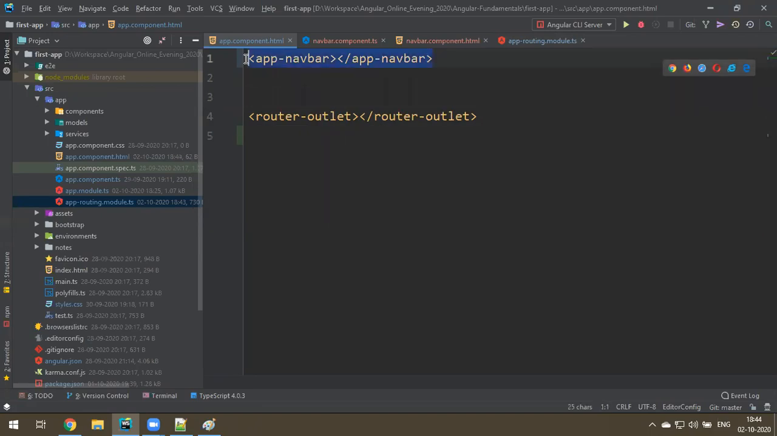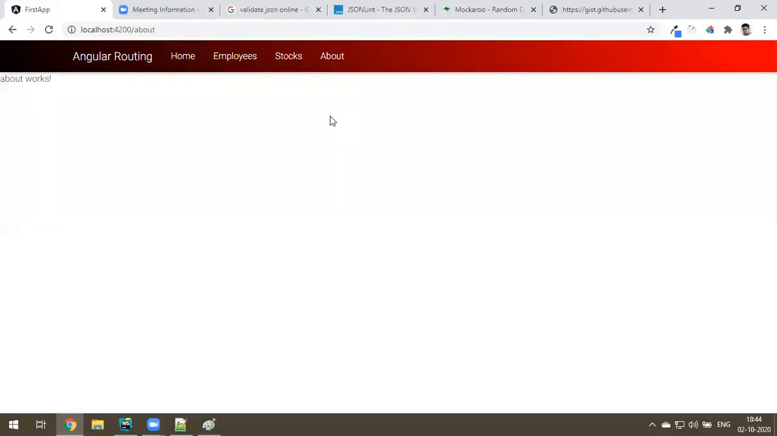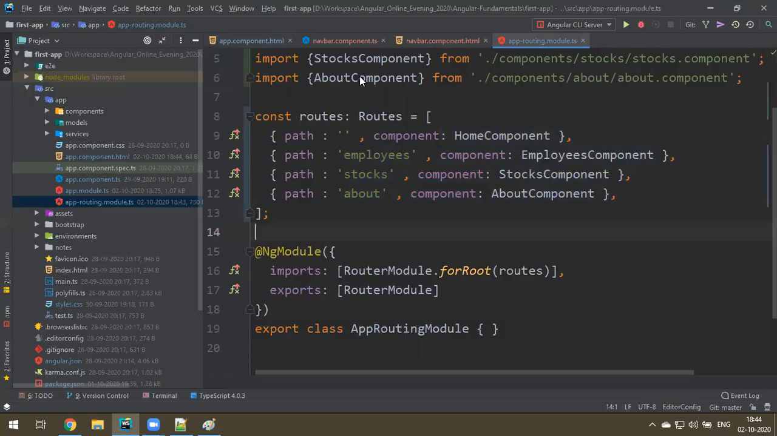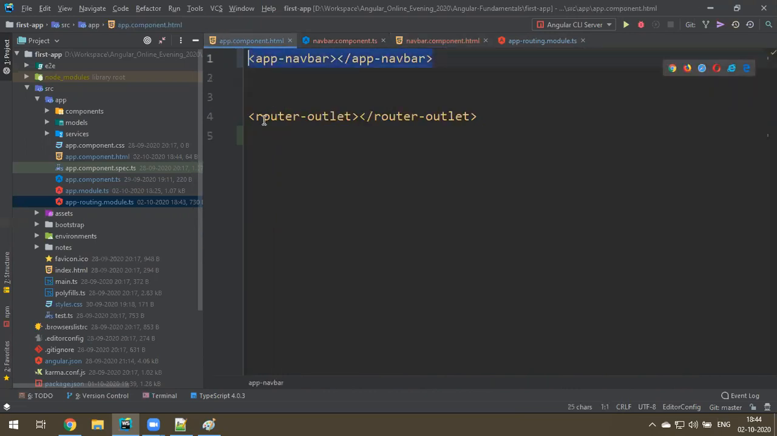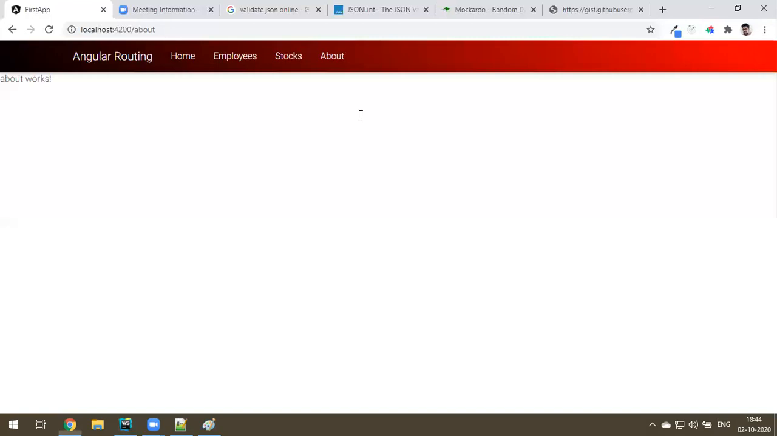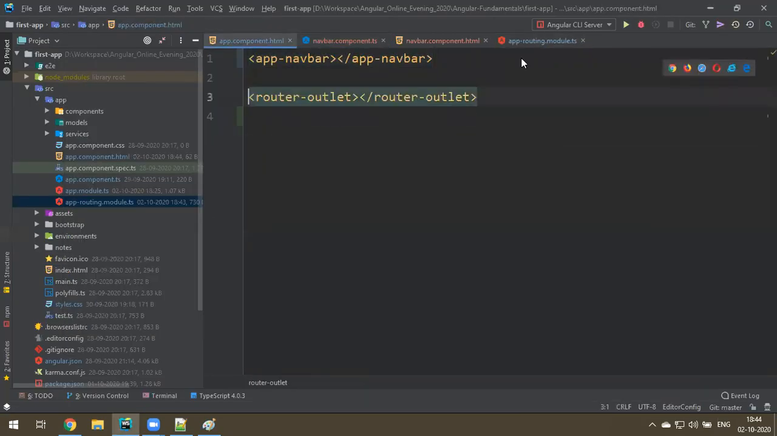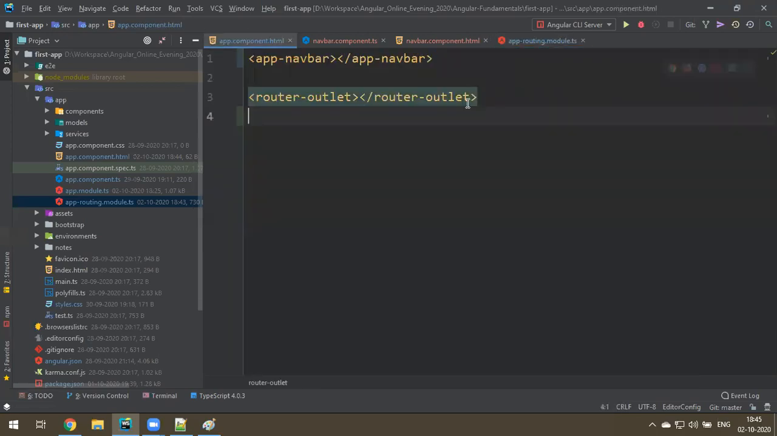This is the special one. I have not included the navbar in the routing because the navbar is common for every page. Only this body part is different. So I kept the navbar outside of the routing outlet. This router outlet belongs to this path. Now check. We have configured the navbar and then the router outlet. So now based on the router outlet, for each link, that particular component is going to display over here.